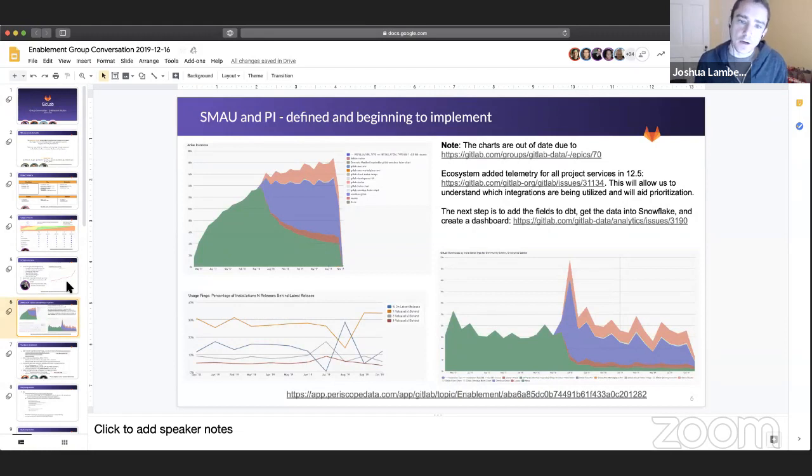Another quick update here on our SMAU and PI. Note that these charts are out of date. You can follow up more on the issue there. They're essentially unchanged from our last GC, but we have had some progress in adding additional telemetry to our section. So the ecosystem team recently added telemetry for all integrations, or what we call project services. This will help us understand which are being utilized and will help us prioritize improvements in the future. So looking forward to that. Those haven't added are now coming into the usage ping database, and now we need to get the fields into DBT, into Snowflake, and then of course have dashboards opened up.